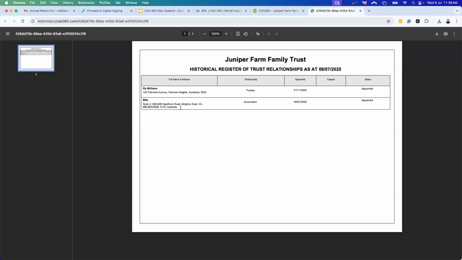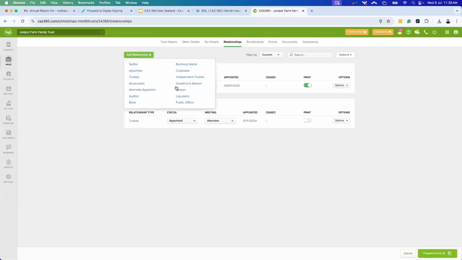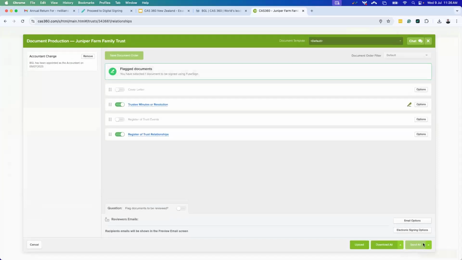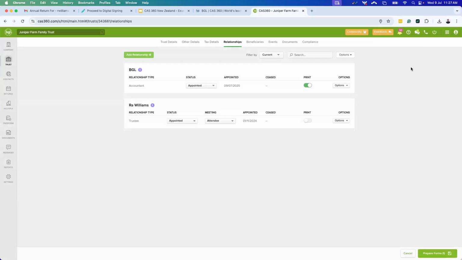Same with the register of trust relationships. If we go ahead and take a look at that, we can now see that that has been added in as such. Nice straightforward, easy example, but once again, you've got a range of different options when it comes to adding in relationships and whatnot, and you will be able to see all those as listed here, and it'll once again trigger that usual workflow within CAS 360 of preparing your documents, either choosing to send them off to your client or downloading them, and then making its way out to the client as such.